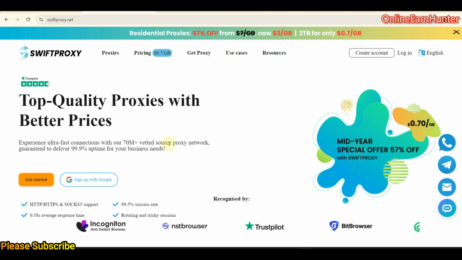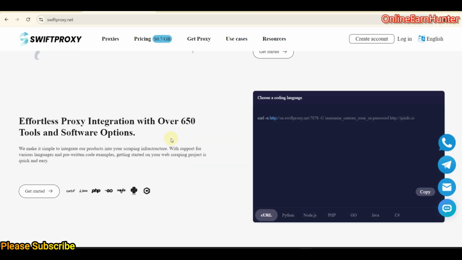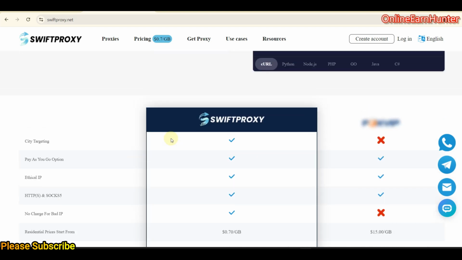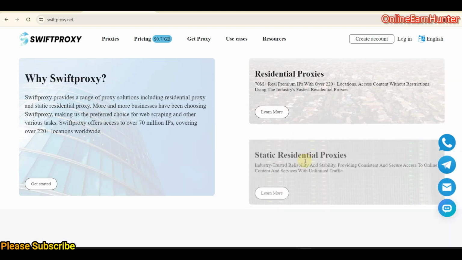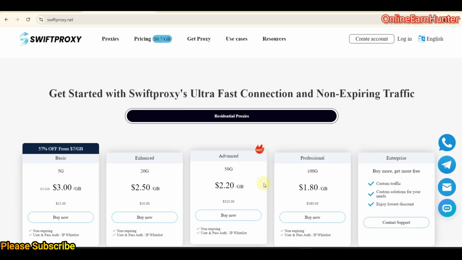This is their front page. You can go through their write-ups. You see what they support, what they do, and the advantages of using their proxies. All the advantages are listed here, comparing them with other sites. You can see everything here. As I said, they support dynamic residential proxies and static residential proxies. I'm going to talk much further about them later as we log in.